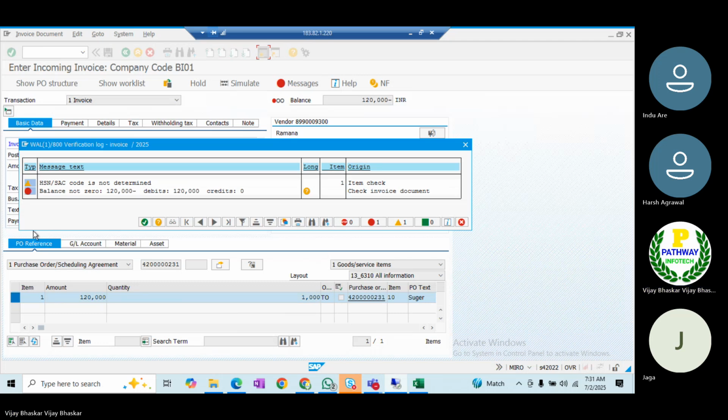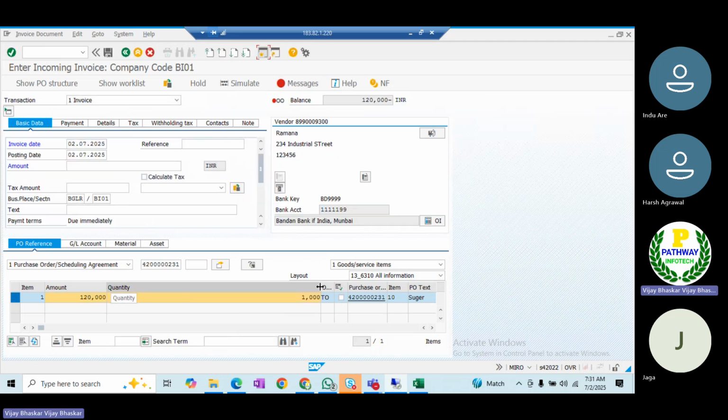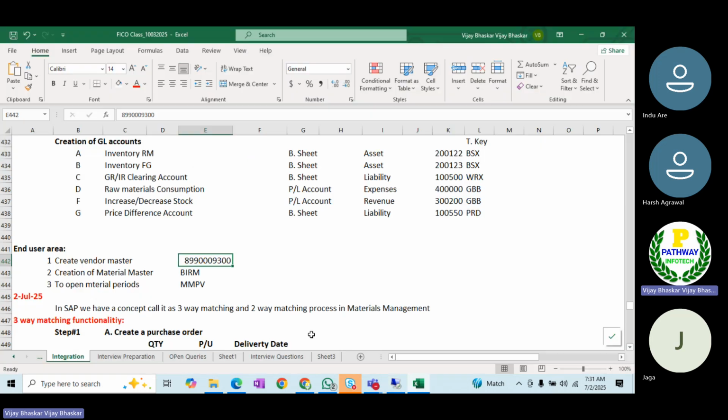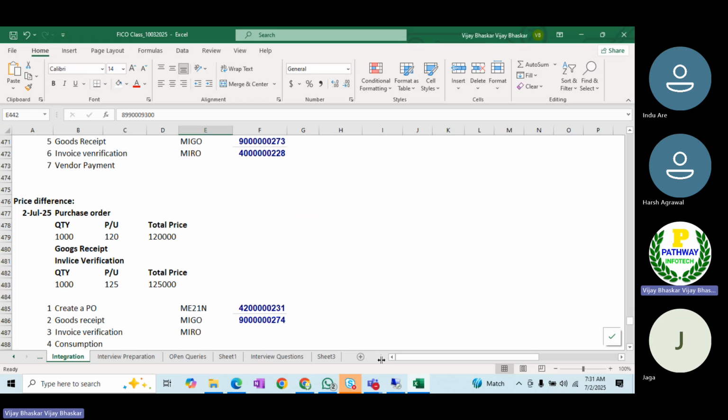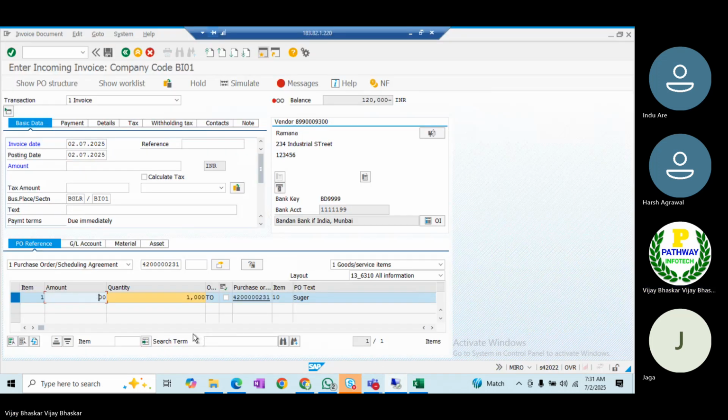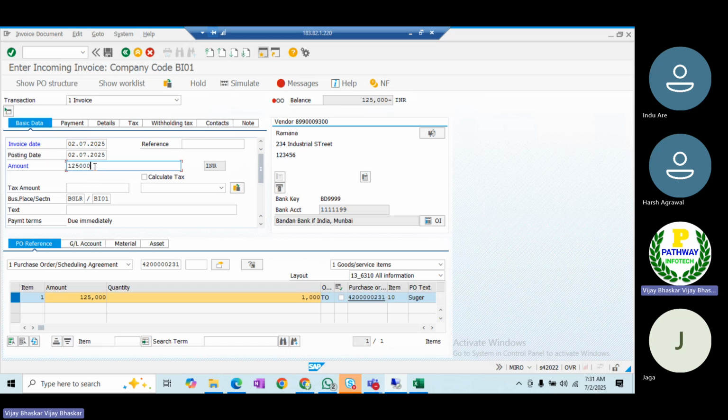Now what is the error? In addition to that, balance should be 0. That I can understand. Now the goods received here are for 1,000 quantity. The amount which the vendor has quoted, as per our requirement, he has quoted 5 rupees additional. So 1,25,000 rupees. The amount here is 1,25,000 rupees, which I have entered. Now it has become 0. Now simulate. Let's see how the system responds.